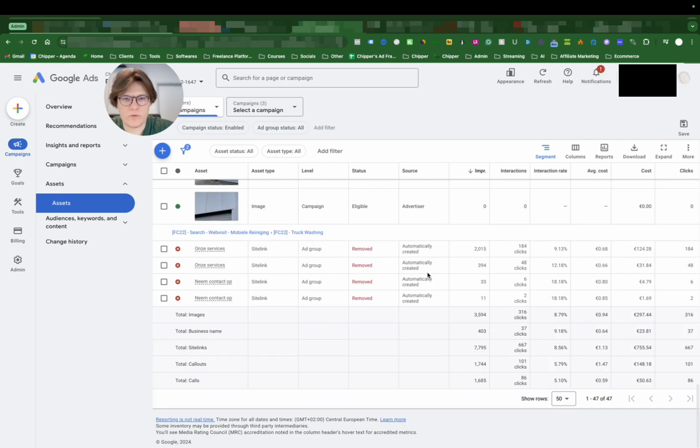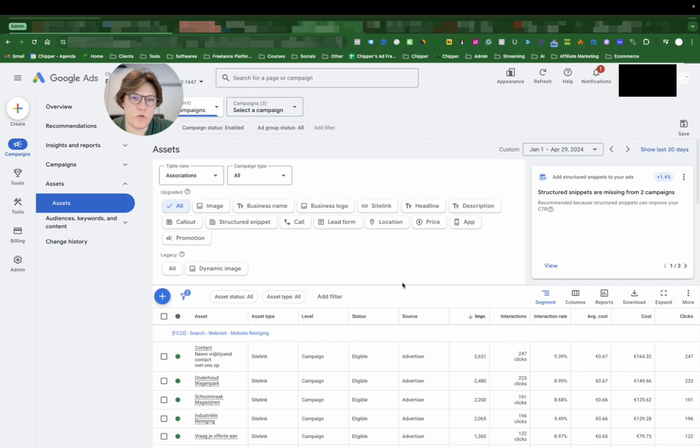But if you scroll down, sometimes you have automatically created. That means that Google is creating the assets themselves. As you can see here, it's twice exactly the same asset in just one campaign. As you can see, it created 114 clicks, 80 cents, but it costs 124 in total, maybe 150 euros. So it's not that much, but if you broaden out, it can lose you a lot of money. So I just wanted to shoot the video to show you how you can fix it.